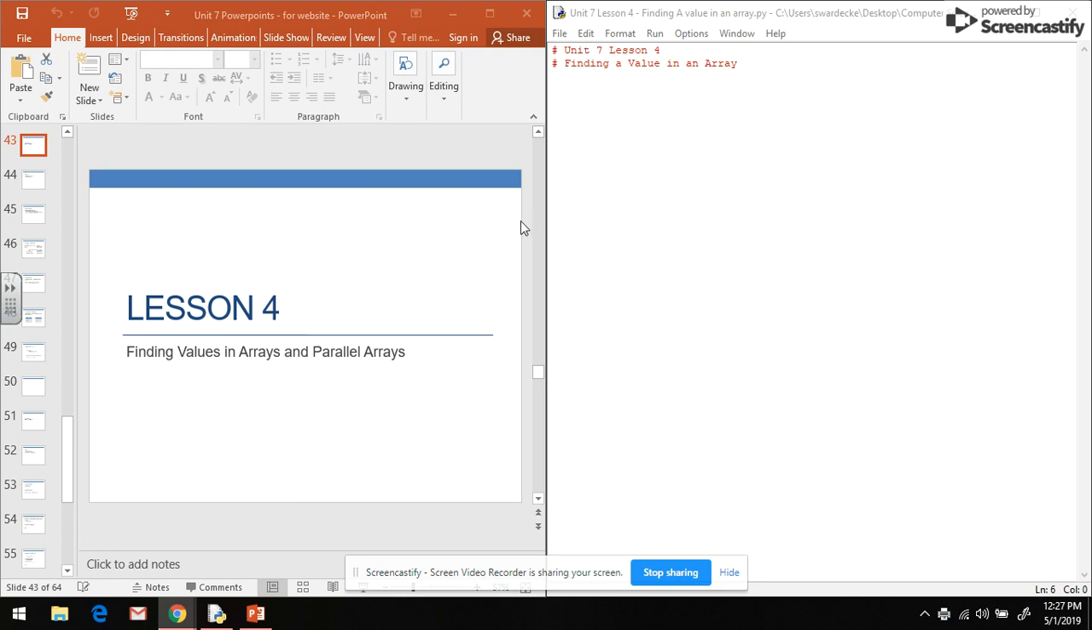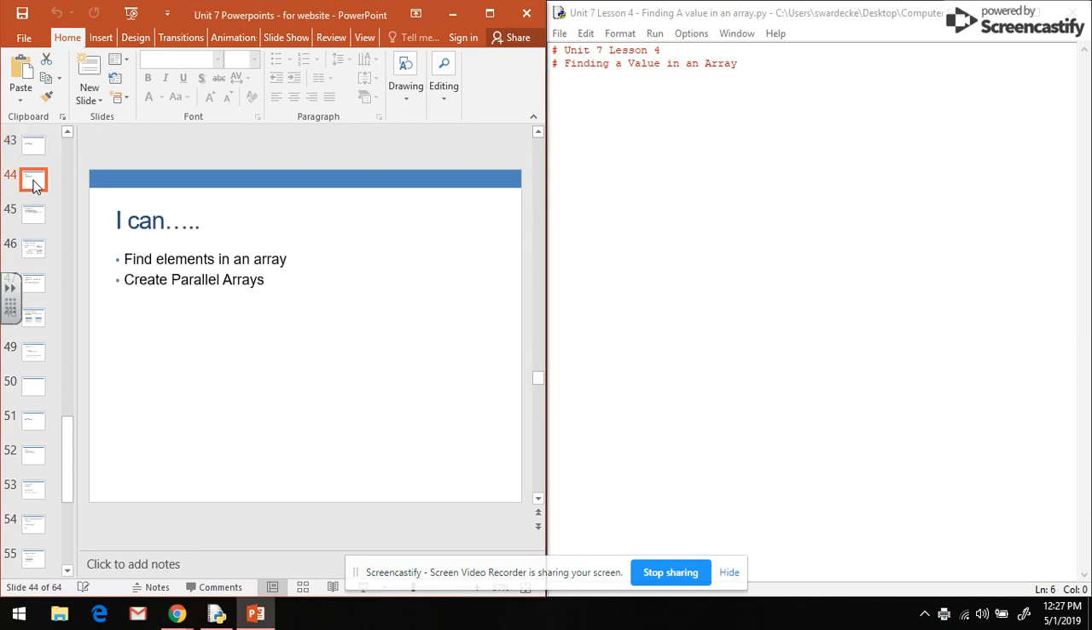So in lesson 4, we're going to look at two little mini lessons. The first thing we're going to do is talk about how to find values in an array. And the second thing we're going to do is look at what are called parallel arrays. So by the end of these two videos, you should be able to find elements in an array and you should be able to create and use parallel arrays.